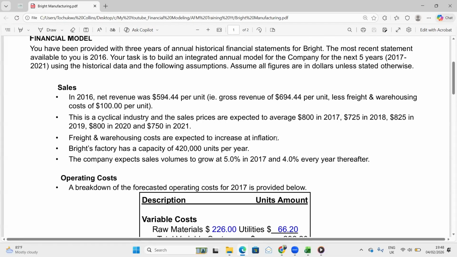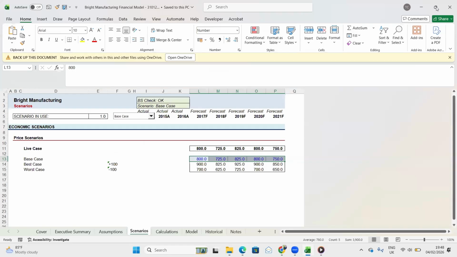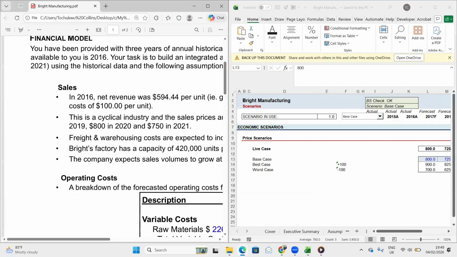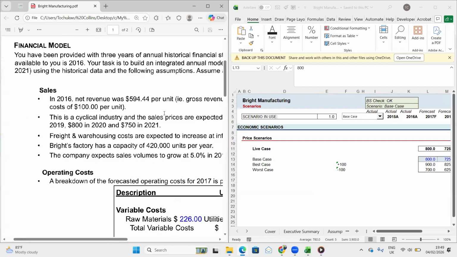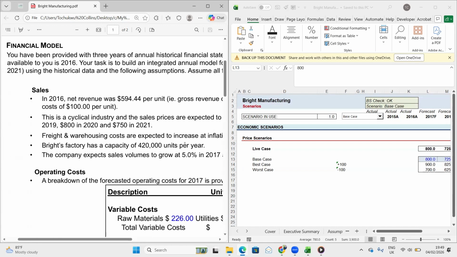So let's build this scenarios tab. Let's finish up with the scenarios tab before we go back to our sales or revenue calculations. So let's go back to this. I'm going to divide this screen into two. Let's see how it works. Let me know if you can see my 2 screens. Can you see my 2 screens? Yes, please. Okay.